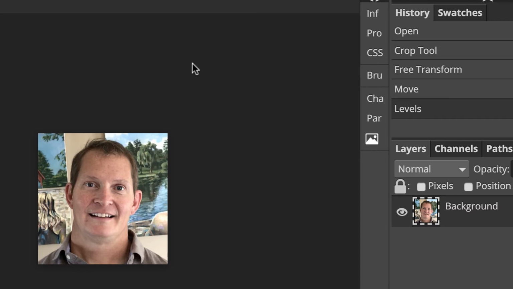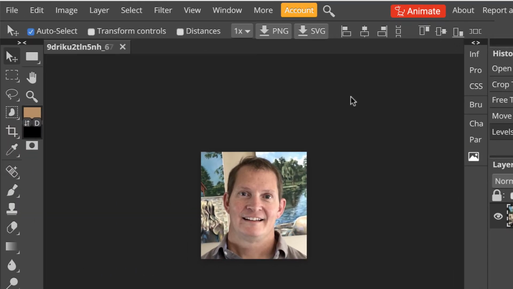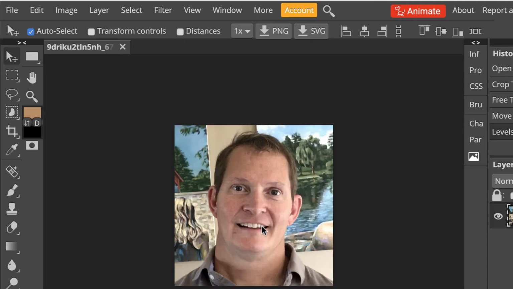So those were my levels. As far as the warm and cool, it's fine. If you have too cool of a picture, you could use photo filter. And one thing I'm going to do, just like I did on the other picture, I'll just try this again, and I'll zoom in to my teeth.